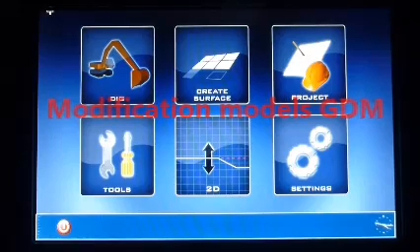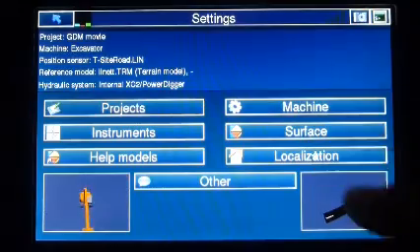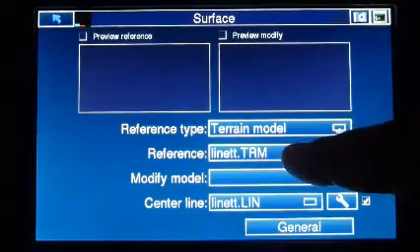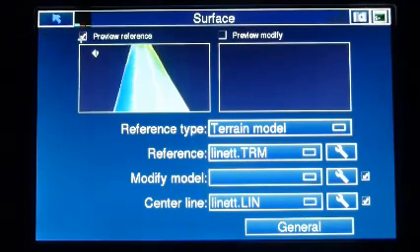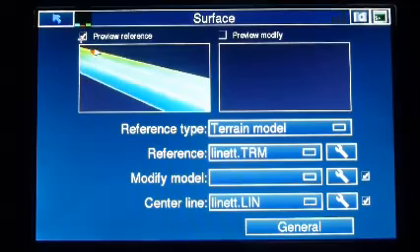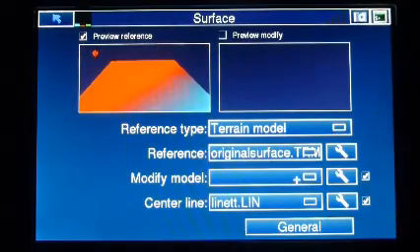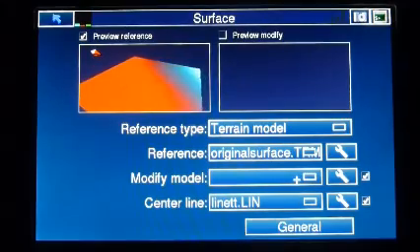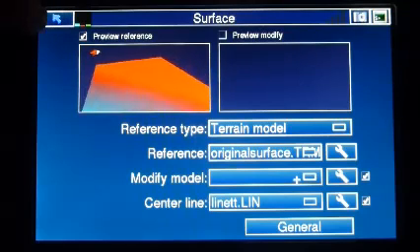To work with modification models, at the start you need two different terrain models. In here I have already created one that is called Linette, which is the road I'm trying to build. I also have one surface I call original surface, and that could be existing ground, for example. These two models I need first.